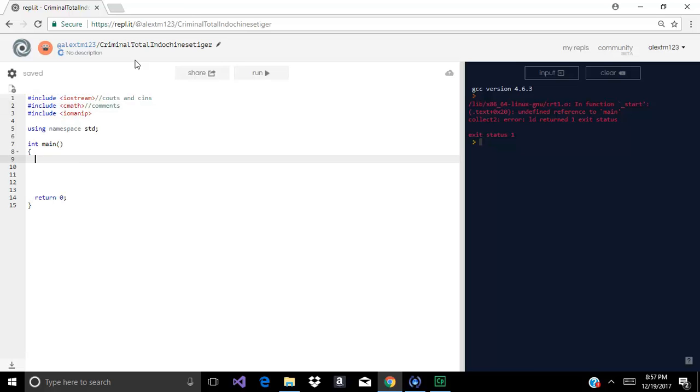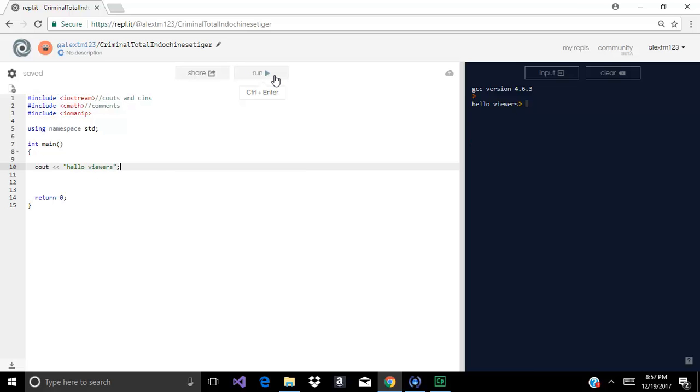Well, anyways, back to couts and cins. Couts are actually just used to display text on the screen. So if we were to display text on the screen, we would type cout, the arrows pointing that way, then you hit the quotation marks key, and whatever's inside the quotation marks, that's what's going to be displayed on the screen. So we're going to type hello viewers. Don't forget your semicolon here, or else you will get an error thrown at you. So let's just run this. We're expecting hello viewers on the right hand side when it gets run.